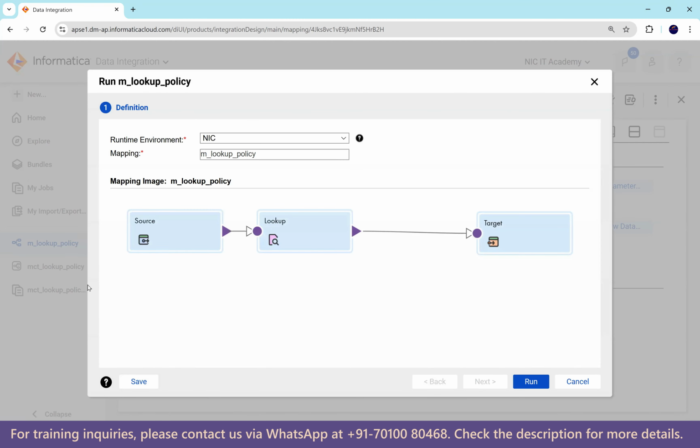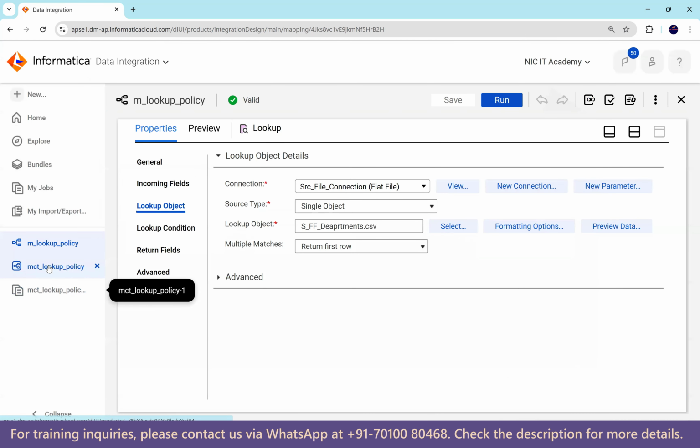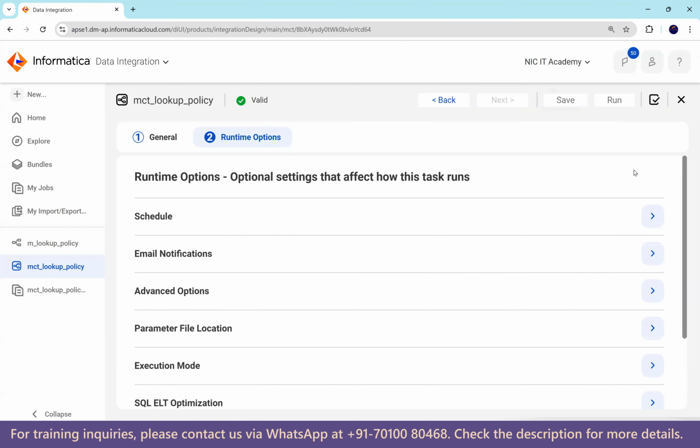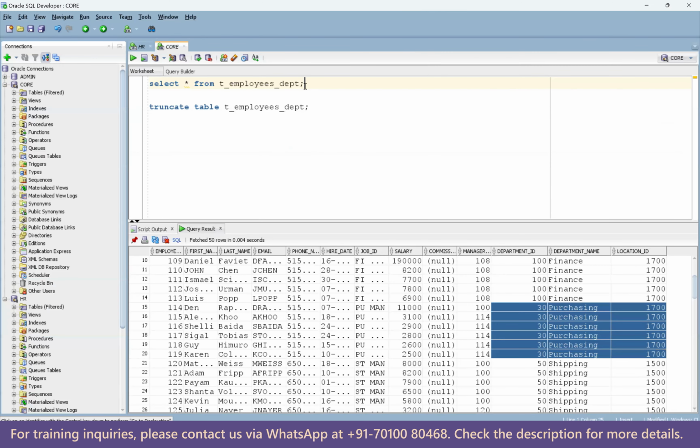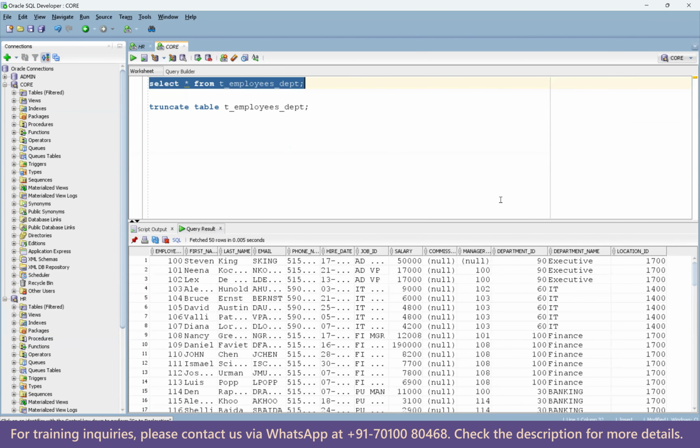Sorry, we will run the mapping task. I'm just running the mapping task. Go to mapping task, just run it. So we have already selected truncate and load. It will truncate and load. Starting, queued, running. Then we'll get the status. Success. So now we'll check. It should have truncated and loaded.